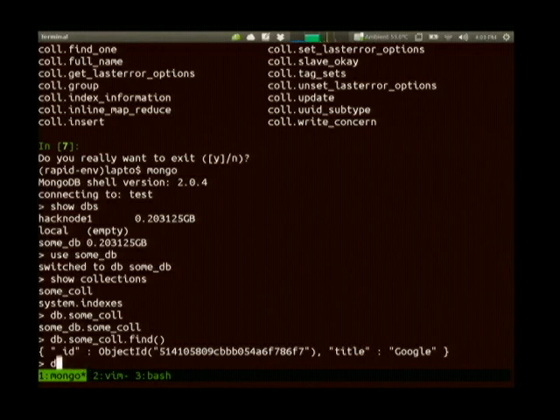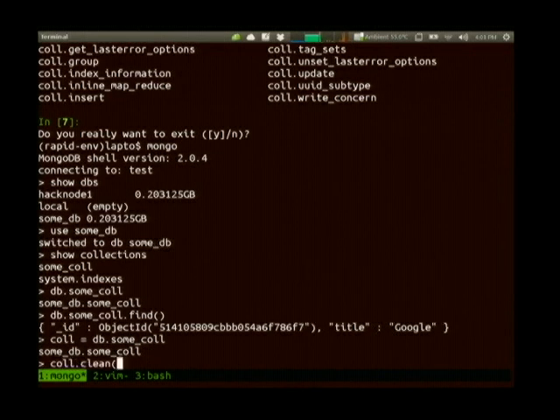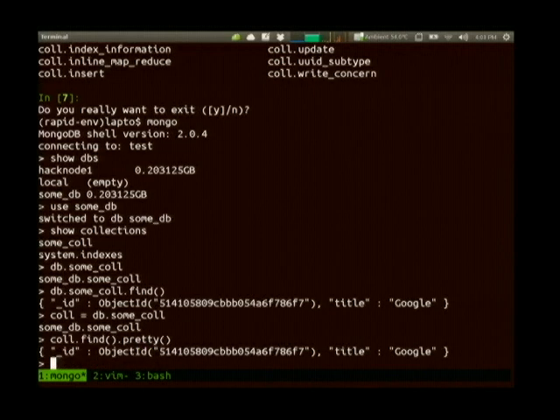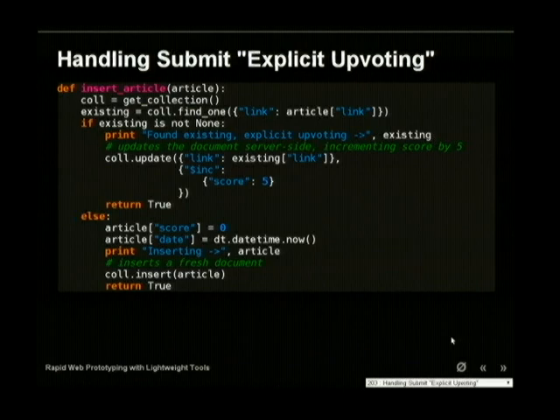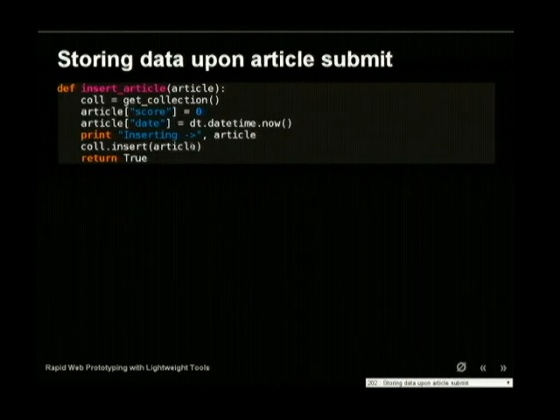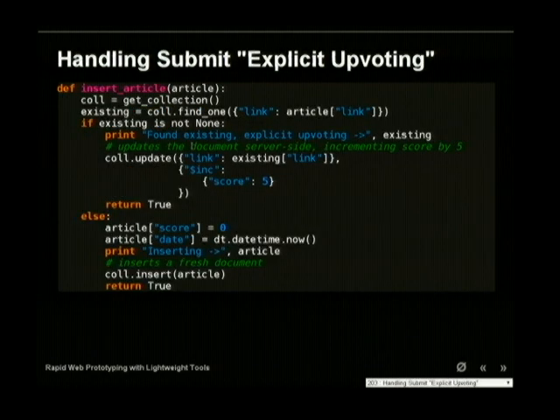If I say here col equals db.sumcol, then all of these tools that I can run here, like find and sort and pretty and everything, are also available on the PyMongo side, which is great. So yeah, that's our simple database. This is what I love. We thought that the database was going to be a big deal, and then it was just that line right there, right? So that's storing the articles.